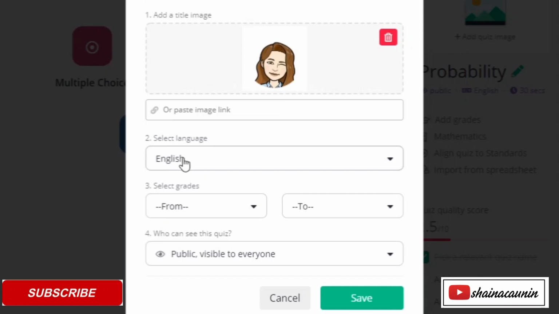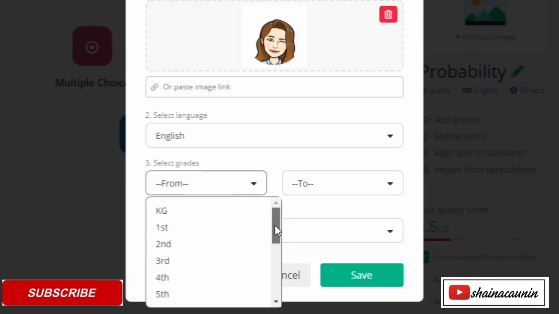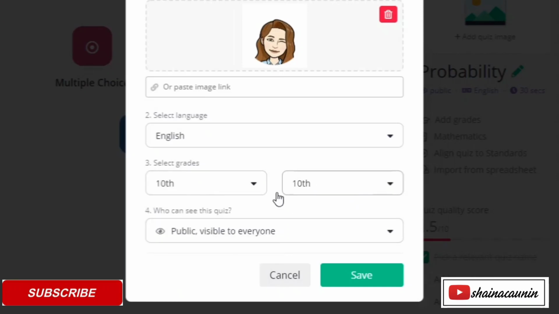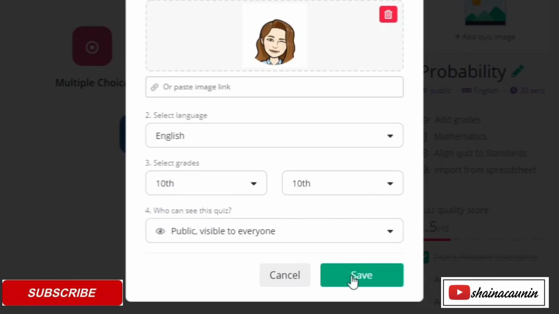Select language, of course, English. And then you will ask what grade. So, I am teaching grade 10, so you will search for 10 to 10. And then, who can see this quiz? So, syempre, it is visible to everyone. Then save.